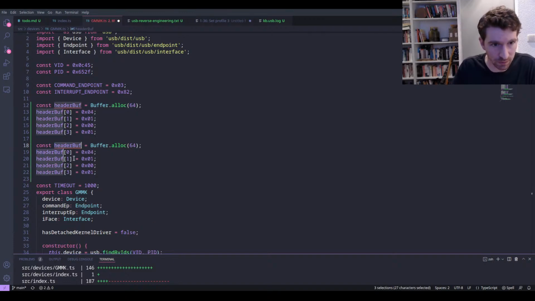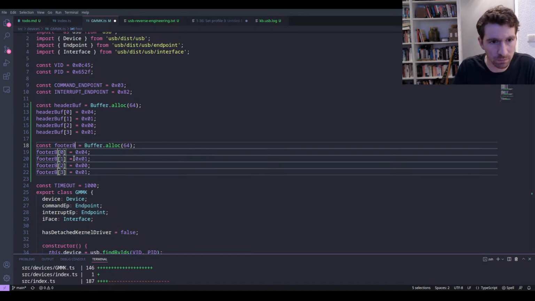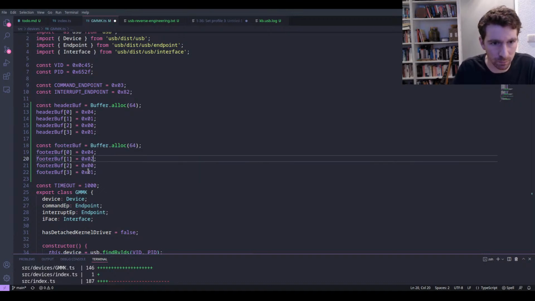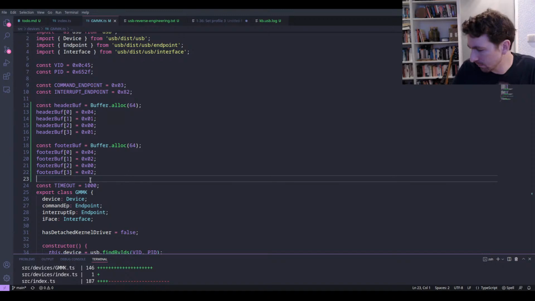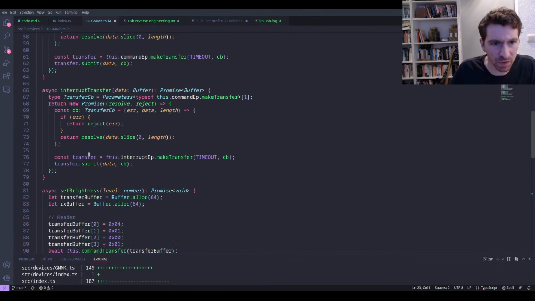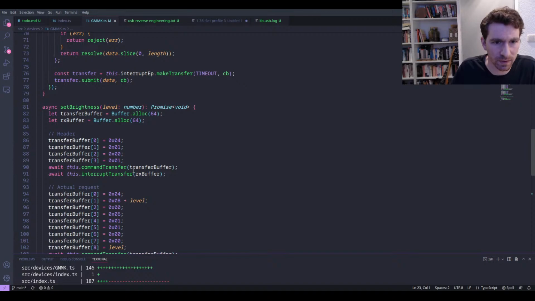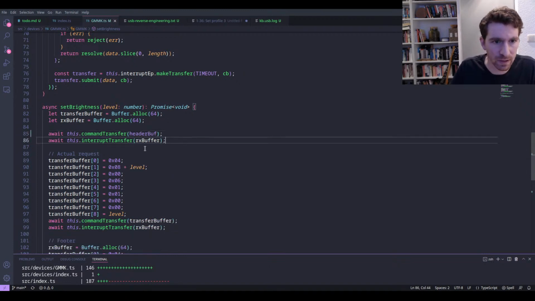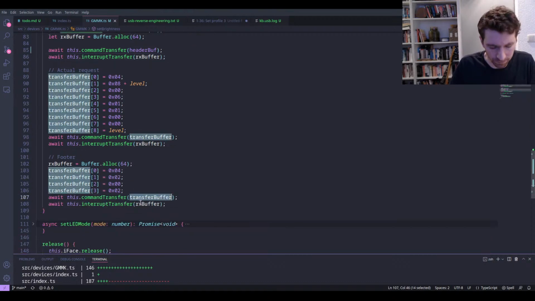This one will be the footer buff, and then we'll send 2s. We can go in and just replace these parts. So we'll just send the header buff here. And we're receiving into the RX buffer, and I can already see that we're going to have to be a bit more conscious about keeping that receive buffer clean, because some of the responses we actually need to keep a hold of. Sending the footer.